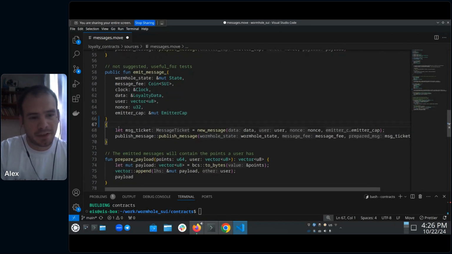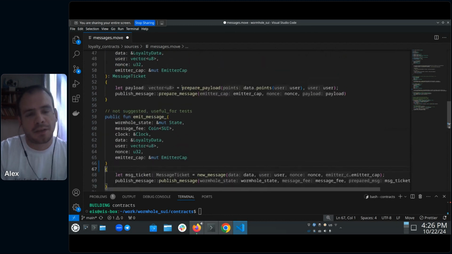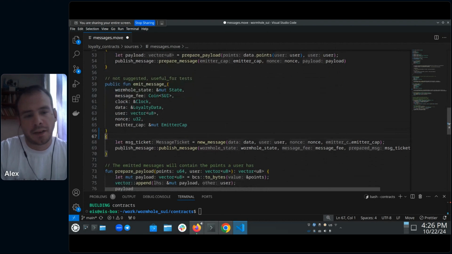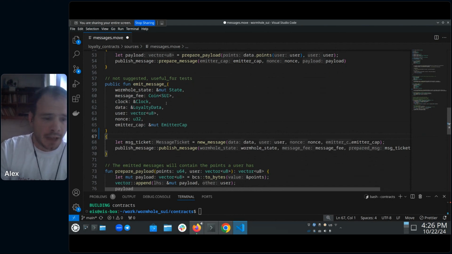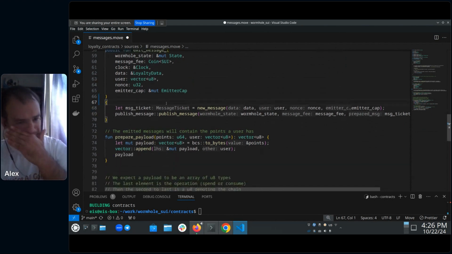To gain more points. So for the message ticket, I call a new message here, but I could just call the prepare message itself, and then I call directly the publish message, and this will send a message to Wormhole. And we will see that in action as well.